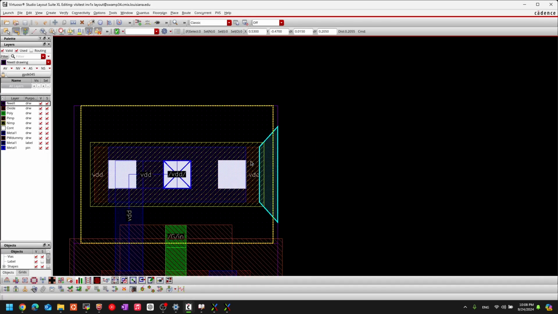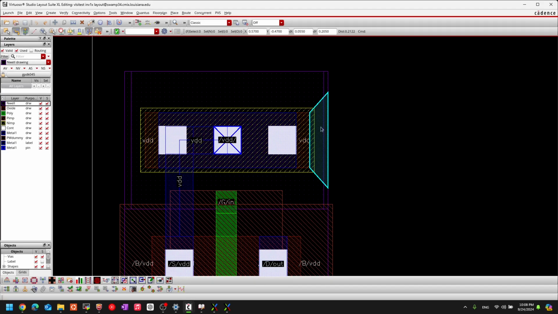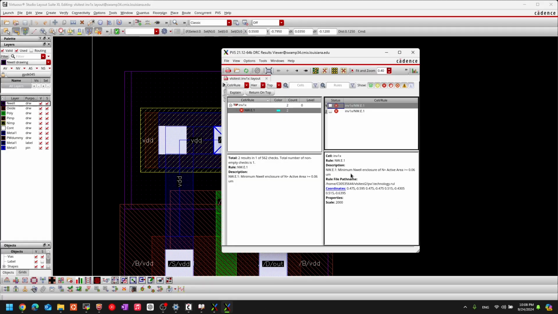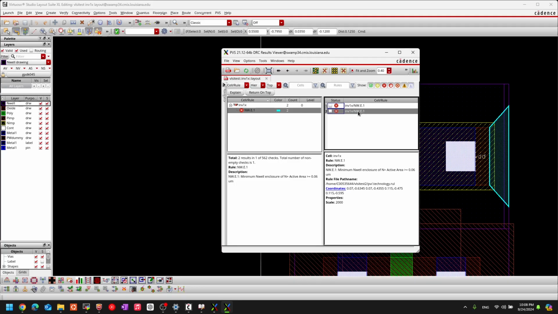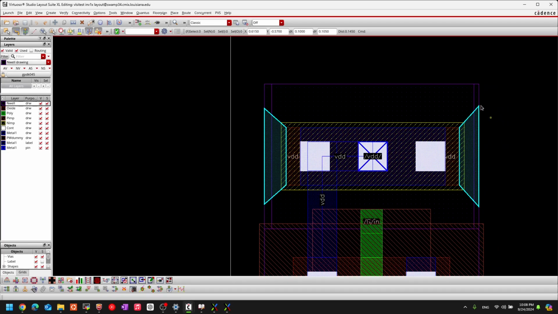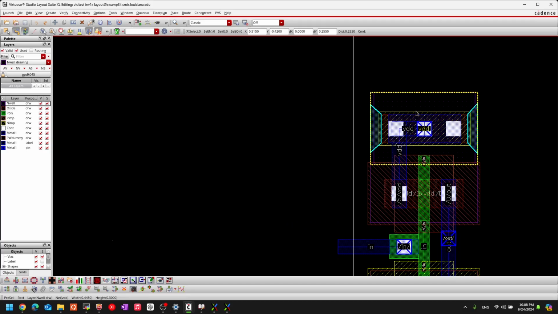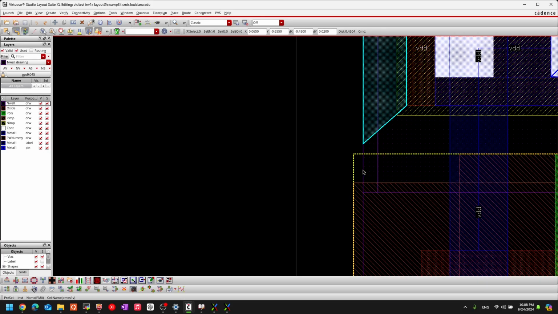Now let's check this again. It seems though I'm getting the same violation, and this violation is telling us: minimum end wall enclosure of n plus active area should be greater than 0.06 micrometer. So I'm guessing this enclosure should be even bigger than what it's supposed to be. So what we could do is stretch this enclosure just to make sure that error just goes away. So do this.